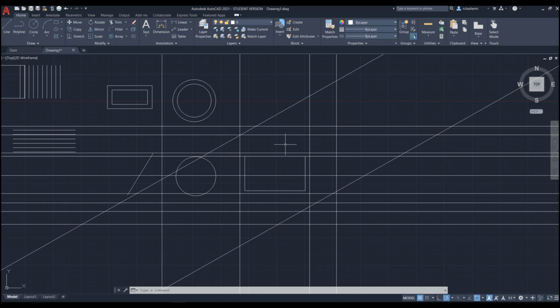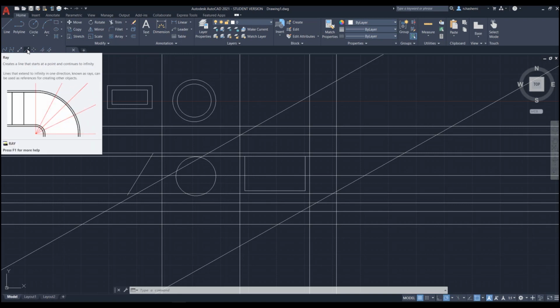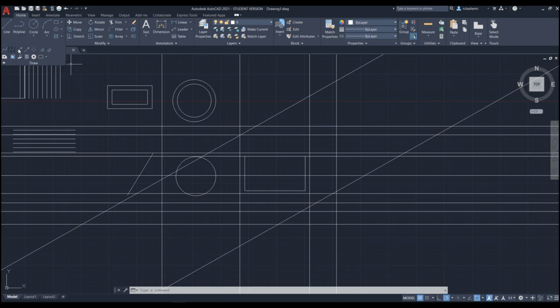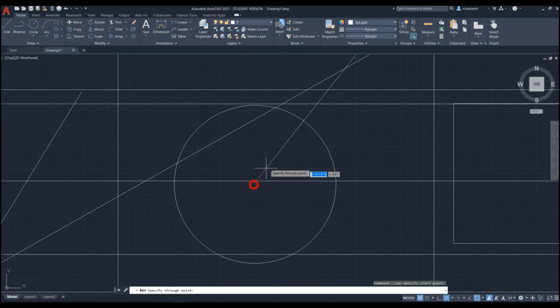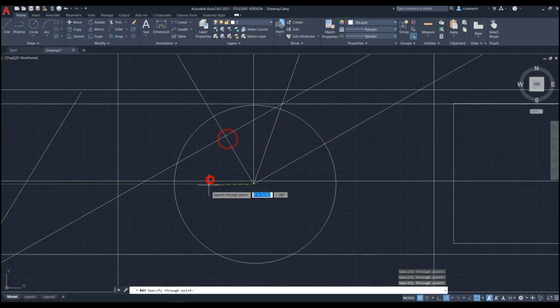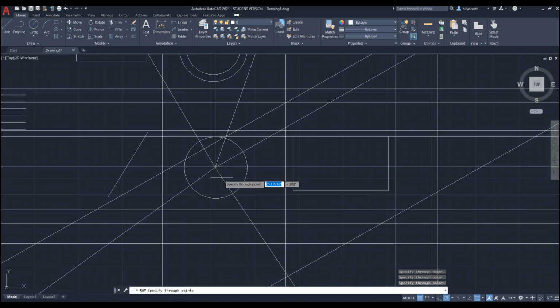Now we have another command which is very similar to this X line, but the line will be infinite in just one direction. That's ray. This command is located here. You see, this is ray, which creates a line that starts at a point and continues to infinity. Click and select ray, and then you can pick a point here and start drawing rays.